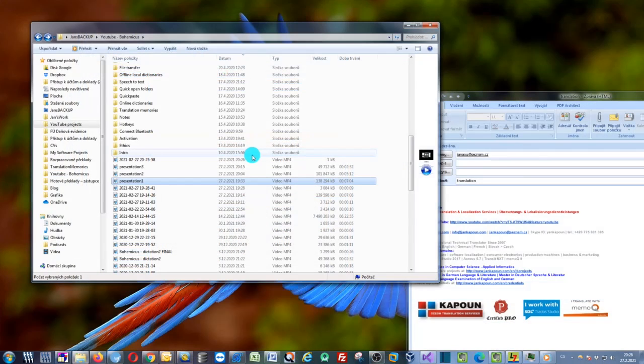Okay, yet another feature of Bohemicus I use almost every day in my translation work, and this is the file transfer. I mean, large file transfer. So for instance, as you can see, here we have a couple of files, and I have selected this one, presentation 2. And as you can see, it has almost 100 megabytes. So of course this will be really too big to send per email.